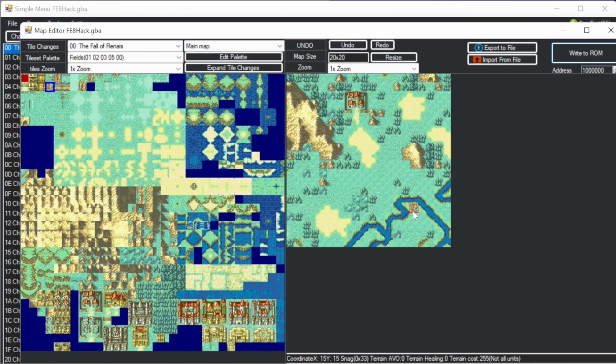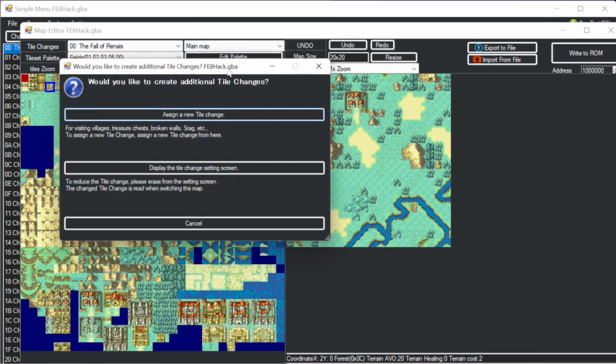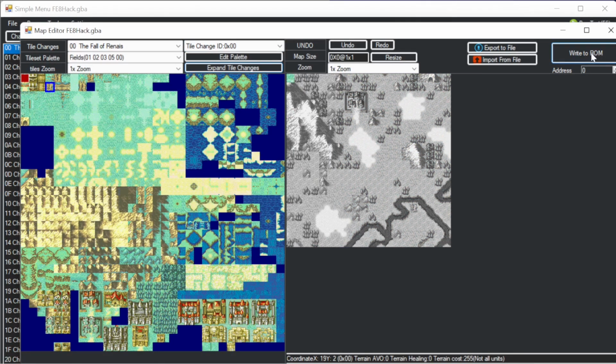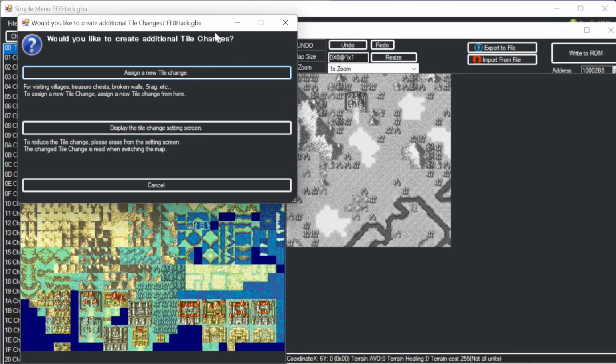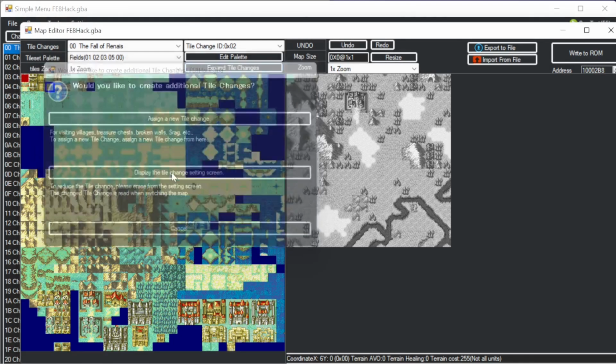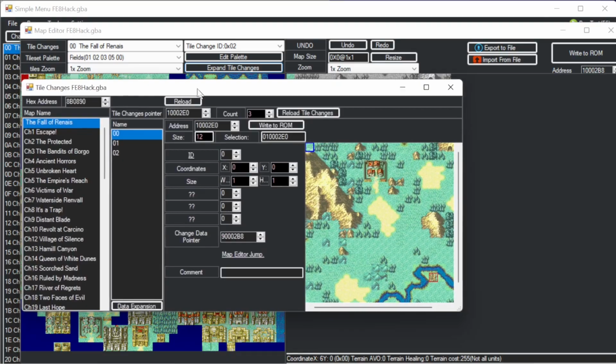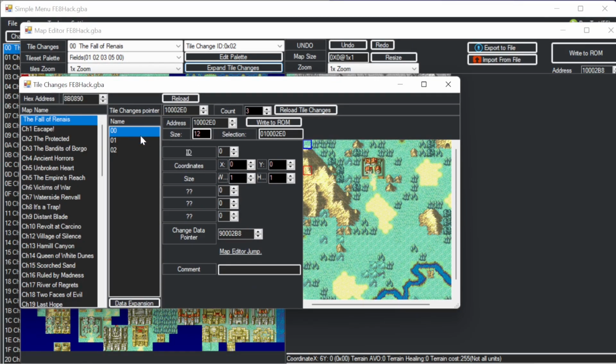And then for the snag as well as our village, we're going to need some tile changes. So if I go to expand tile changes, assign a new change, and hit write to ROM. I'll do that again because I need a couple of them. And last one, 3 should be enough. So I now have 3 tile changes. And if I go to expand tile change, display the tile change settings screen, this will make it easier to select where they should go.